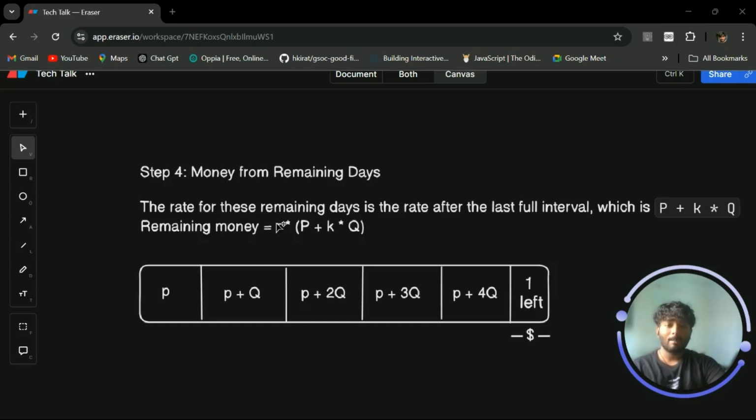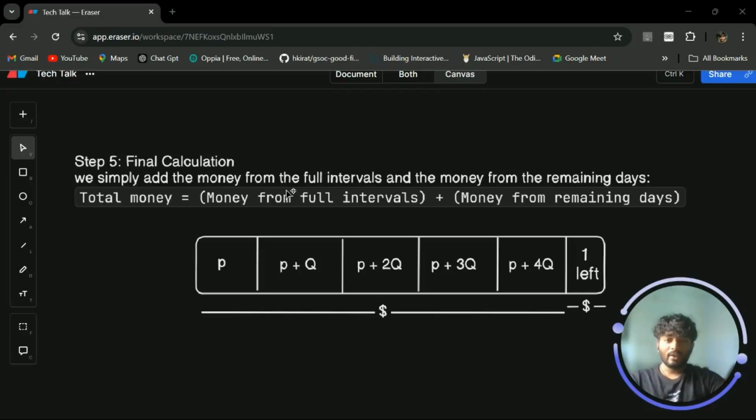Now we have to calculate the money printed in the remaining leftover R days so that we can get the total dollars printed. Finally, to get the total money Chef printed, we can simply add the money from the full intervals and the money from the remaining days. By following all these steps, we're going to get the total money printed by the Chef in capital D days.